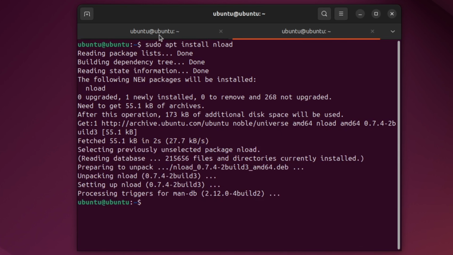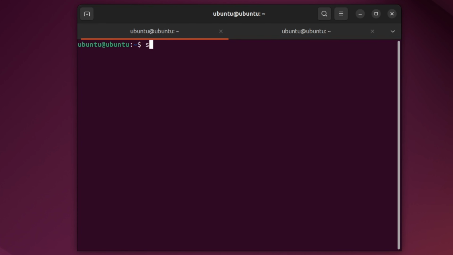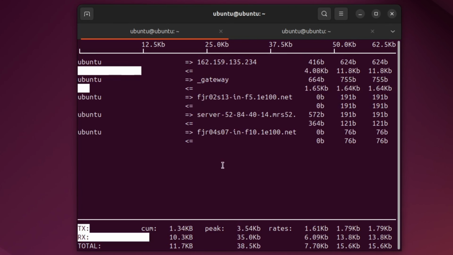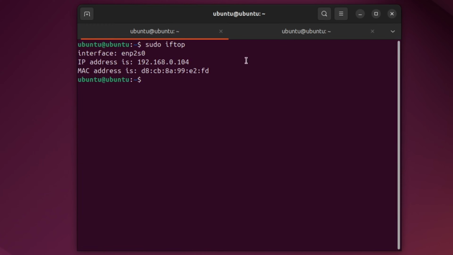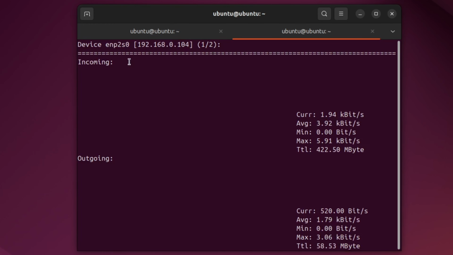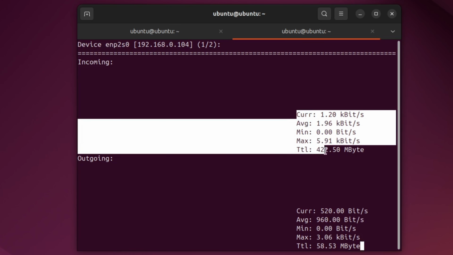Now, let's run the tool. For iftop, type sudo iftop. This will show you network usage between your system and other IP addresses. For nload, type sudo nload. This shows your total download and upload speed in a simple view.